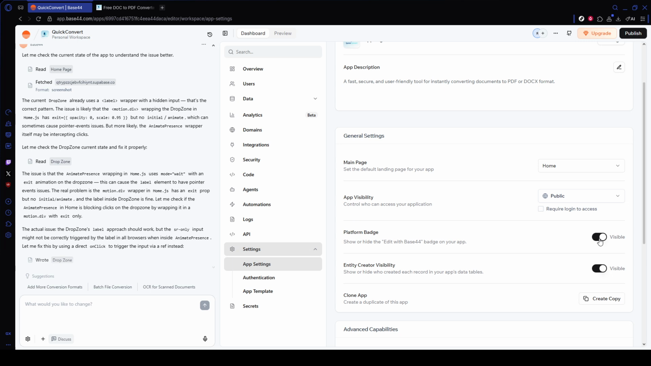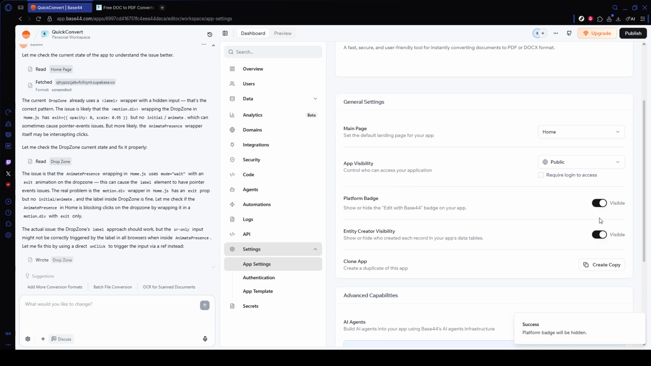Look for the option labeled Platform Badge or a similarly named setting that controls the Base44 branding. Change this setting to Hidden. This toggle determines whether the Edit with Base44 watermark is displayed on your app. Setting it to Hidden instructs Base44 not to render that badge on your live pages.